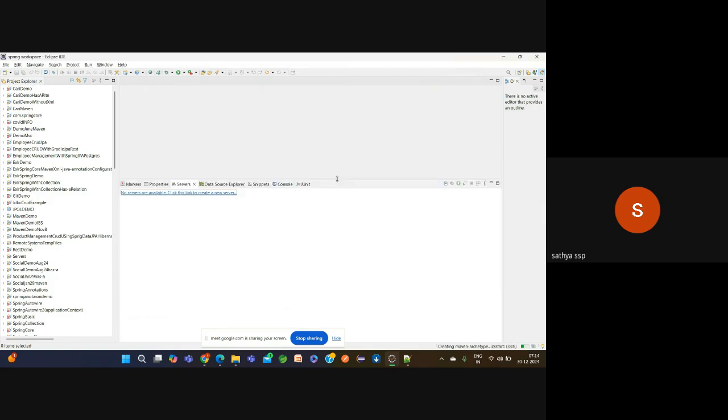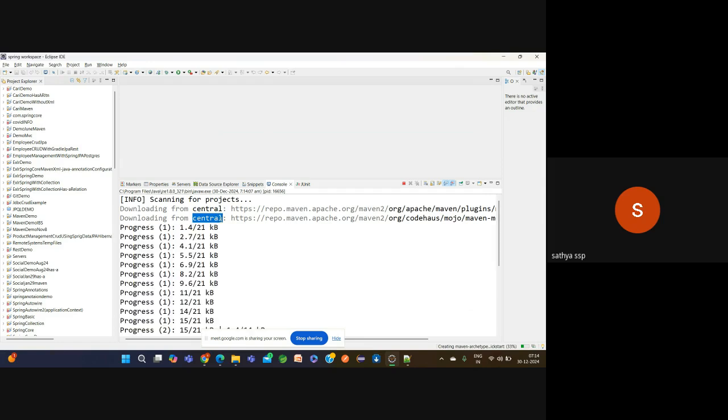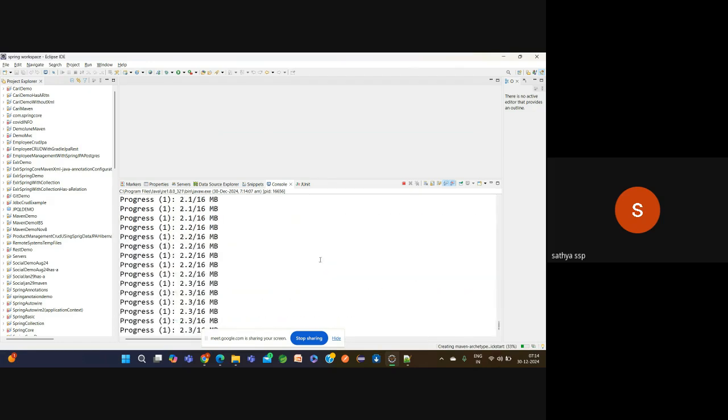If you observe, see the quick start version: 33% is downloading, the project is created, scanning for the projects. See, downloading from the central repository. Did you observe? It is taking some time. Building Maven stub project. No problem right now. Loading.